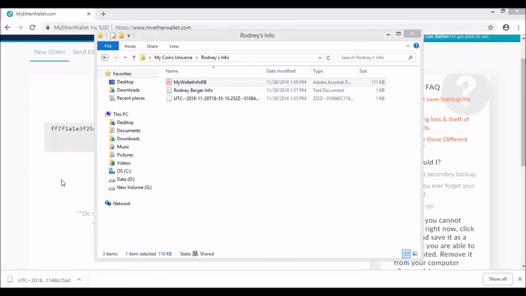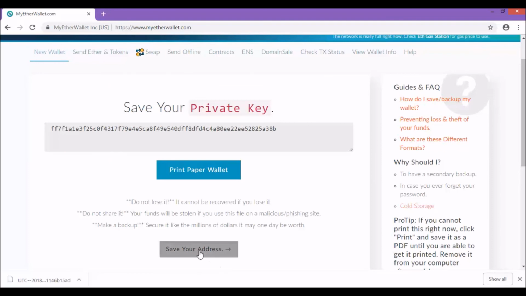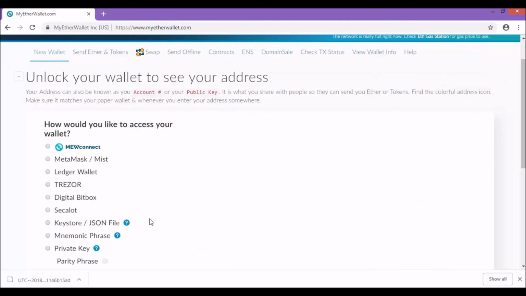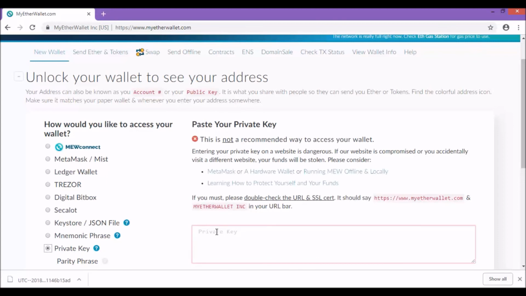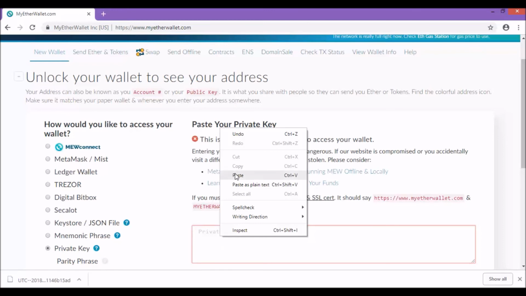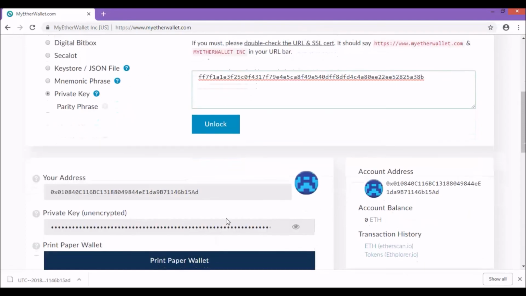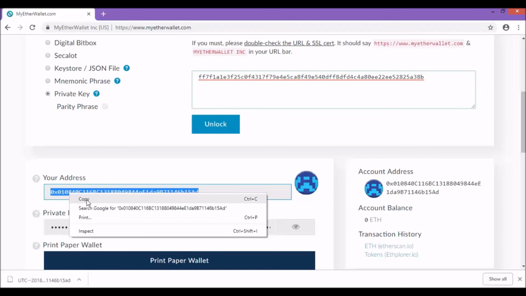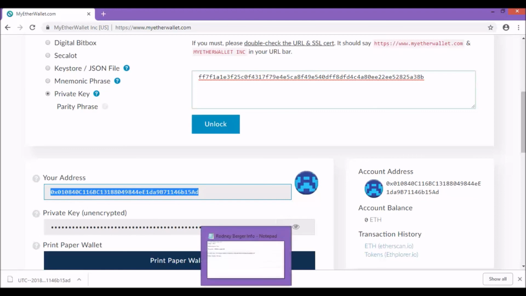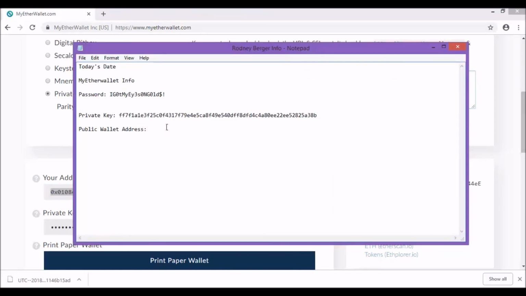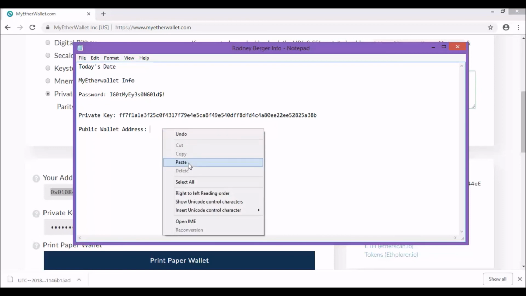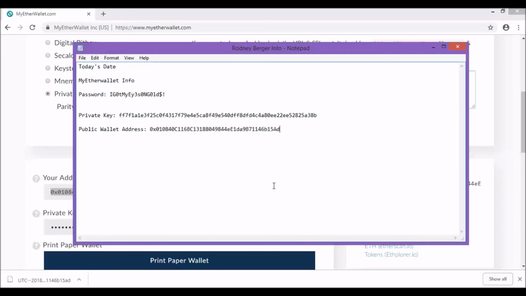All right. So now we're going to go back here and save your address. We're going to put in the private key option. Since the private key is still on my clipboard, I'm going to right click and paste. And I'm going to unlock. And then it's going to show you what your address is. You want to highlight your address. Okay, we're going to copy. Put a space there. Right click and paste. And that is your public wallet address.